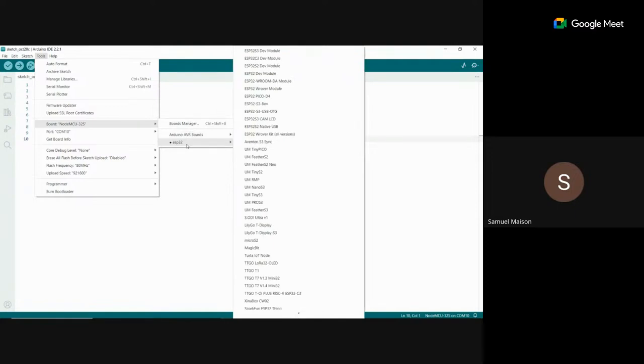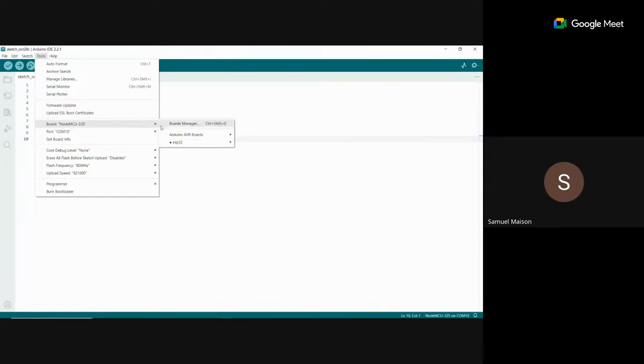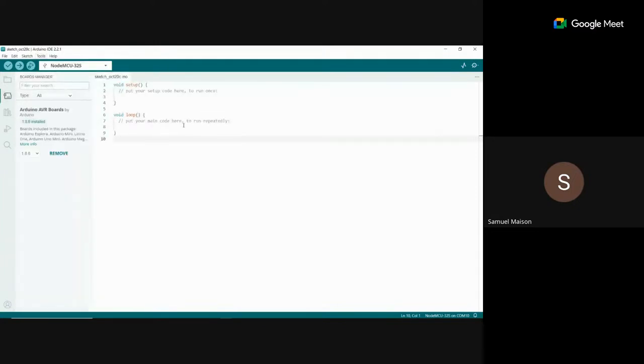Ideally, when you install the Arduino IDE for the first time, you shouldn't have the ESP32. Right, but I have already installed my package. That's why I have ESP32 showing here. So when you come to Boards, you have to come to Board Manager, or you can simply press Control Shift B, right? So when you come to your Board Manager, this appears.